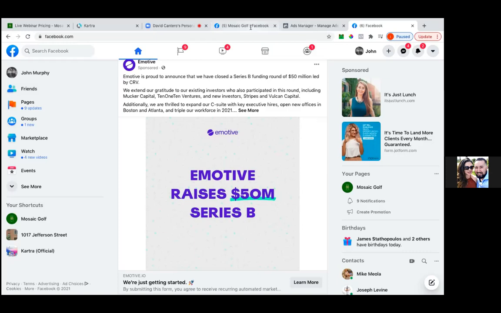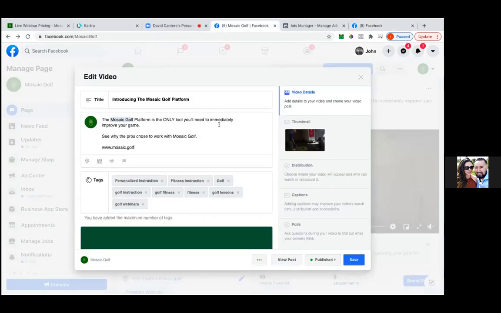The other tab. Yeah, that one. So that title again is going to go right below. So, introducing the Mosaic Golf Platform. If I saw that as a consumer, it's a little bit different than seeing just the Mosaic Golf Platform. You know what I mean? Because that's what I'm going to see under that video.